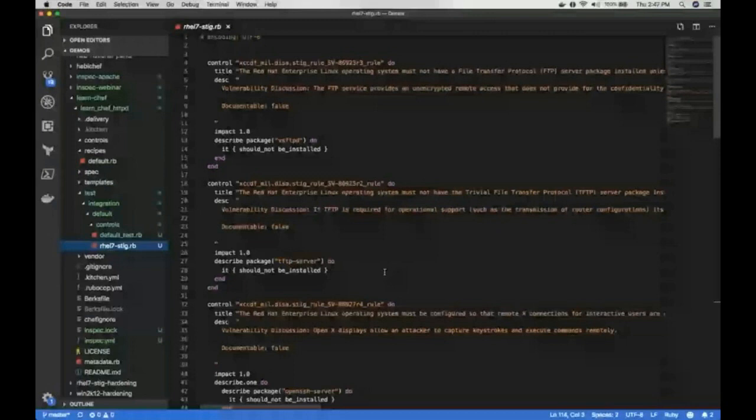So we just have an array of tests here. So here's this. There's your test for VSFTPD. That might look familiar. So that one probably will actually work. So anyway, let's go back to the console.